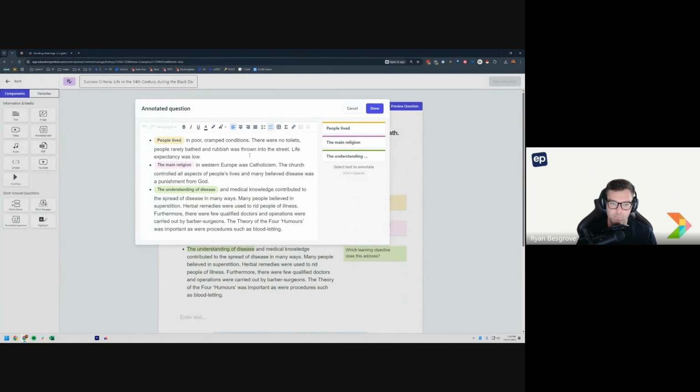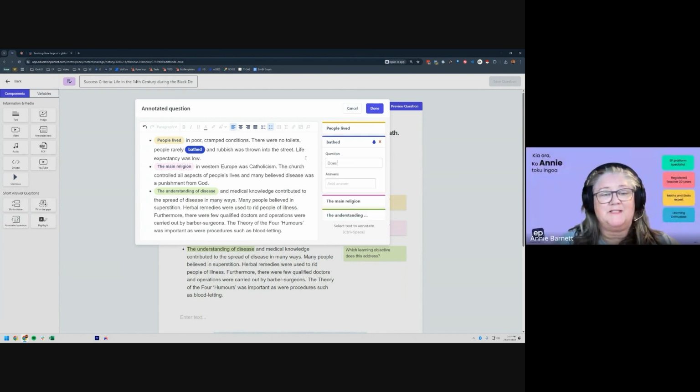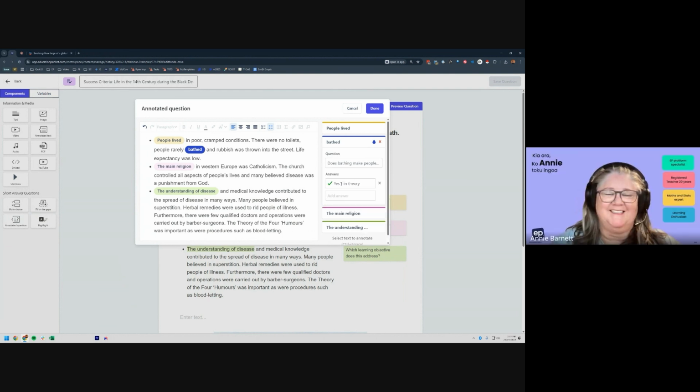Now, for example, if we wanted to put a question around bathed. And that's the key. You must highlight what you want to add a question to and click the plus. And you must always decide what colour you want things, because that's my favourite part, making them colourful.